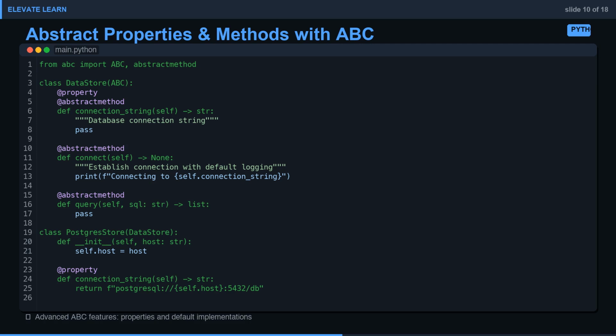The connection_string property is abstract, meaning every subclass must define it. This ensures the logging in connect always has what it needs. In PostgresStore, we implement the property to return the appropriate connection string. This pattern scales beautifully. You can have 10 different databases all providing their own connection strings and connect implementations, but they all go through the same logging mechanism.